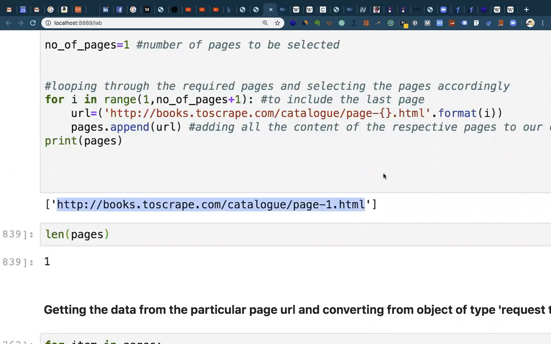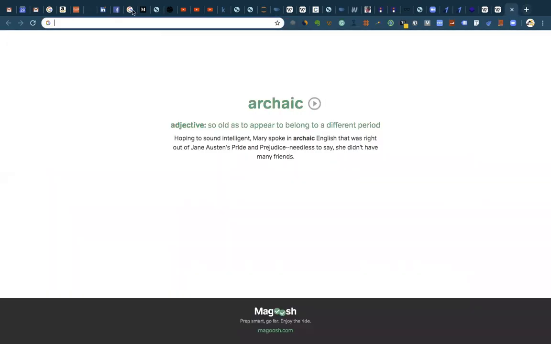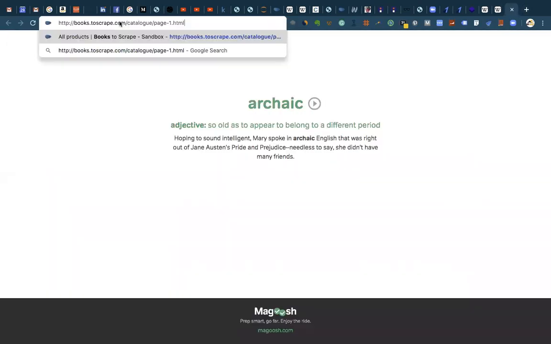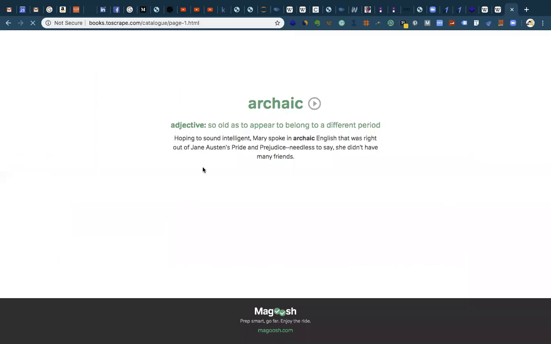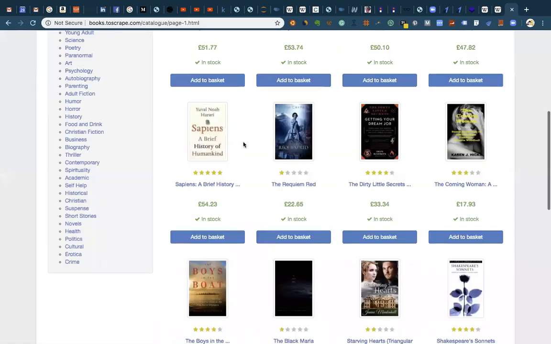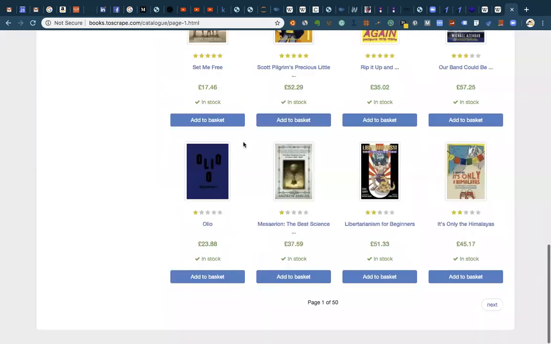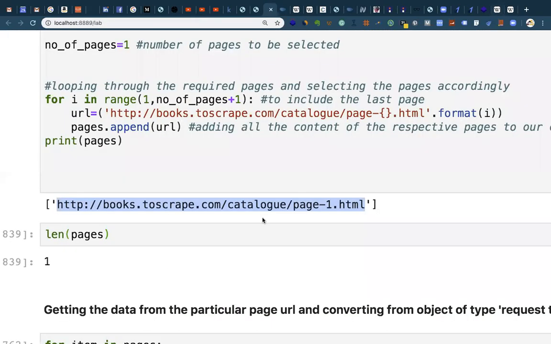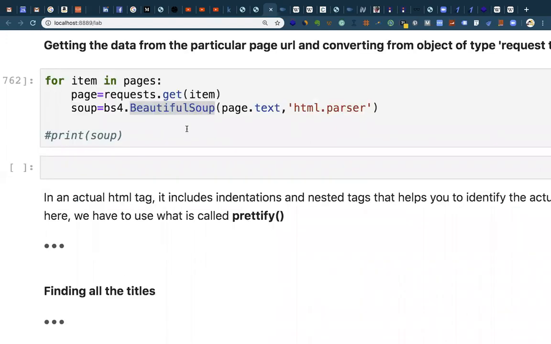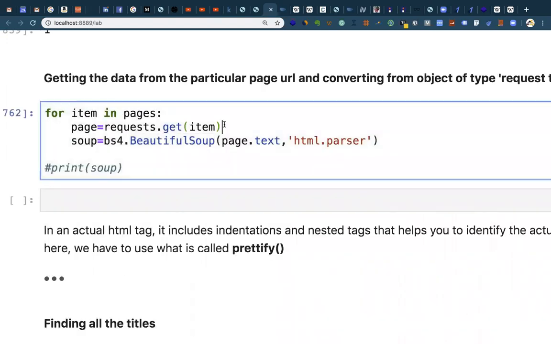If I copy this URL and put it in the search bar, you see that it's giving us the first page, right? So we want to get information from this first page, all right? We close it. Now, that's what is happening. So that's what we are going to do. We are going to get the information from the first page over there.